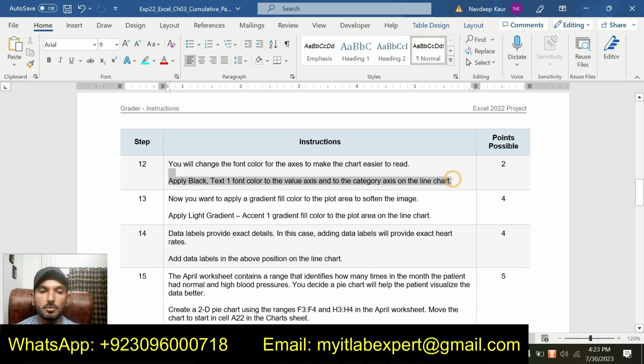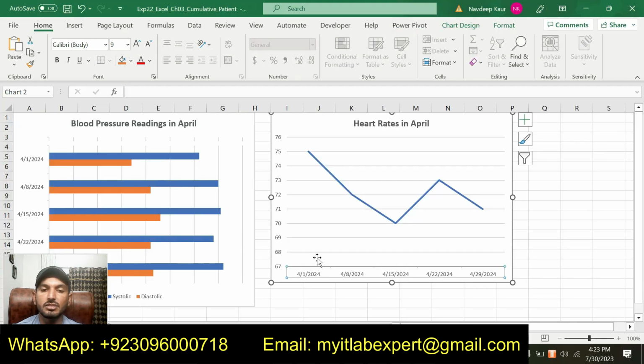So now let's do step number 12. You will change the font color for the axis to make the chart easier to read. Apply black text 1 font color to the value axis and the category axis on the line chart. So now we are supposed to change the color for the value axis and the category axis. So this is the category axis and this is the value axis.